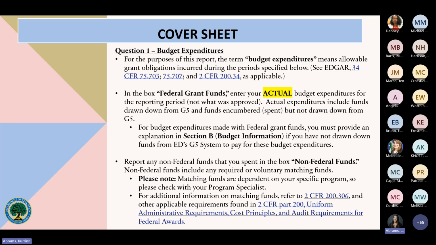And actual expenditures include funds drawn down from G5 and funds encumbered, but not drawn down from G5. So I know that sometimes our grants are on a different schedule than the fiscal year. So anything that you obligated during the project year, but were not able to draw down after that project year ended, you would include those funds as well. So anything that you still needed to invoice and draw down from G5.